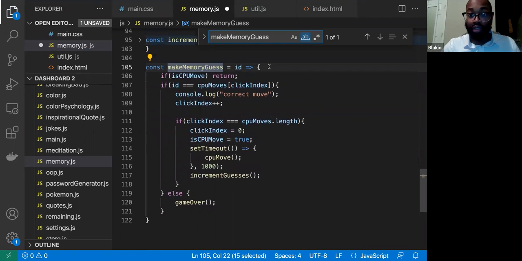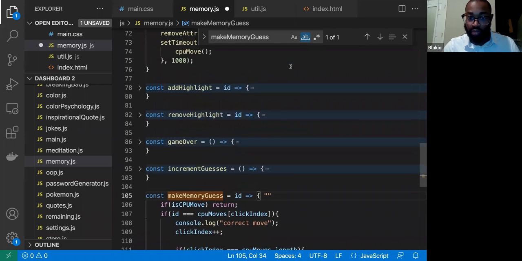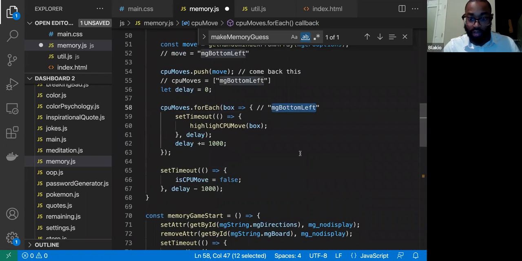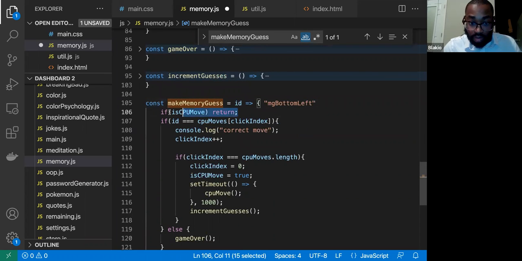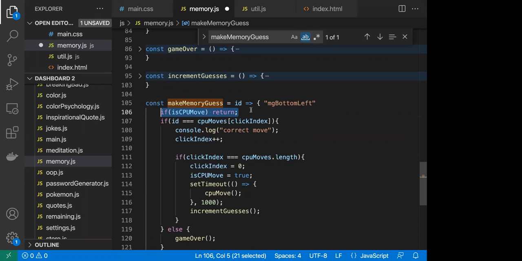There's a lot of stuff. It passes an ID. So the ID was, let me go back, the ID is going to be this, MG bottom left. It's going to pass that in, and then it's going to run this. It's going to say, if is CPU move, return. Why did I put this line here? What does this do? If you guessed it right, say it again. If the person guessed the same box as the computer.